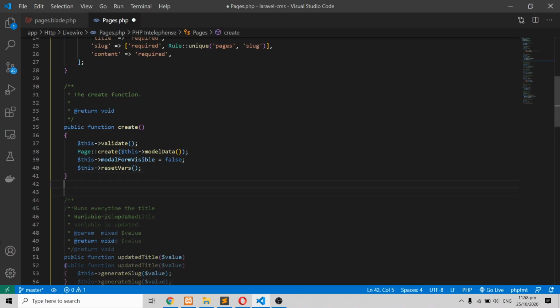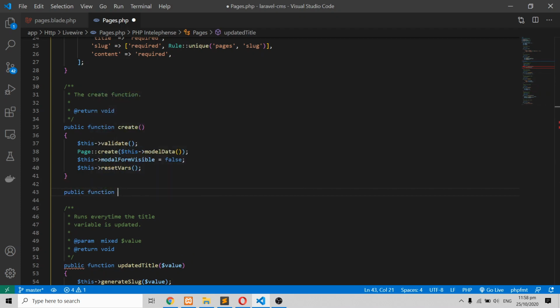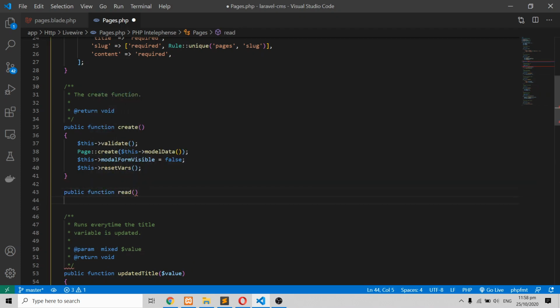In this video, we will add the read, update, and delete functionality of our Pages Builder feature. And without further ado, let's jump right into it.